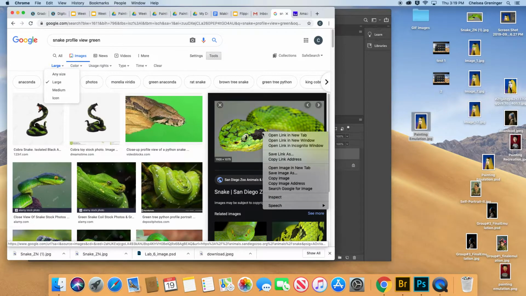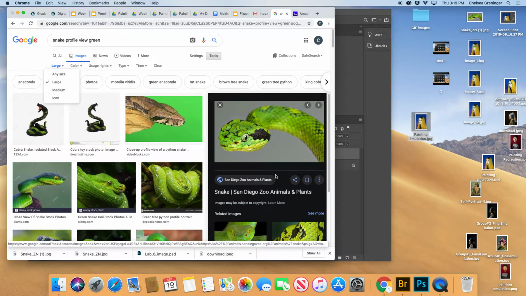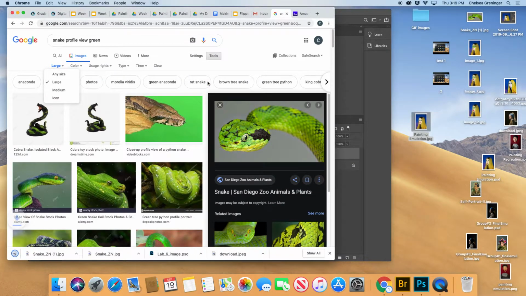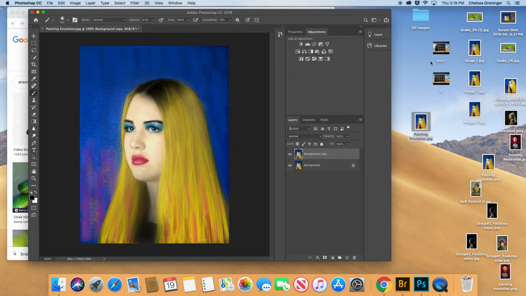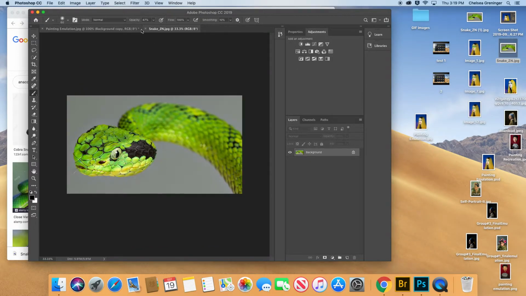I chose this snake. I'm going to hold Control and click on it, Save Image As, save it to the desktop. There it is. There's another one. And then I'm going to grab it, drag it right into Photoshop. It's going to open as its own picture.